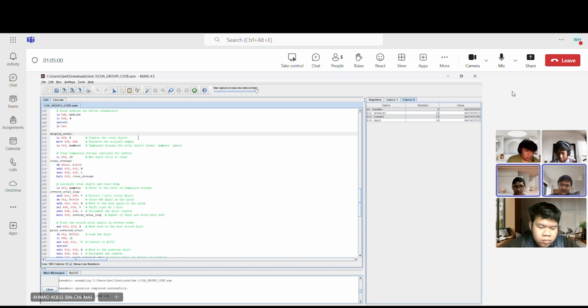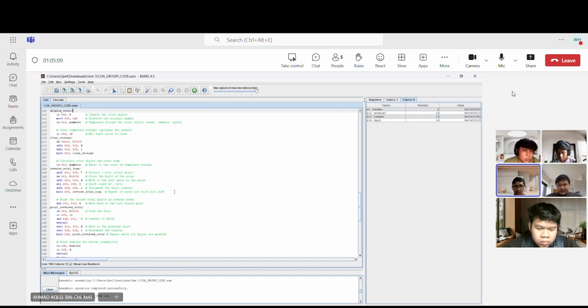And after that, $T3 points to an array used to store octal digits. After that, load immediate T5, 10, until the BGTZ $T5 clear storage. This is a loop that clears 10 slots in the numbers array by writing zeros. While optional, it ensures no residual data interferes with the result.